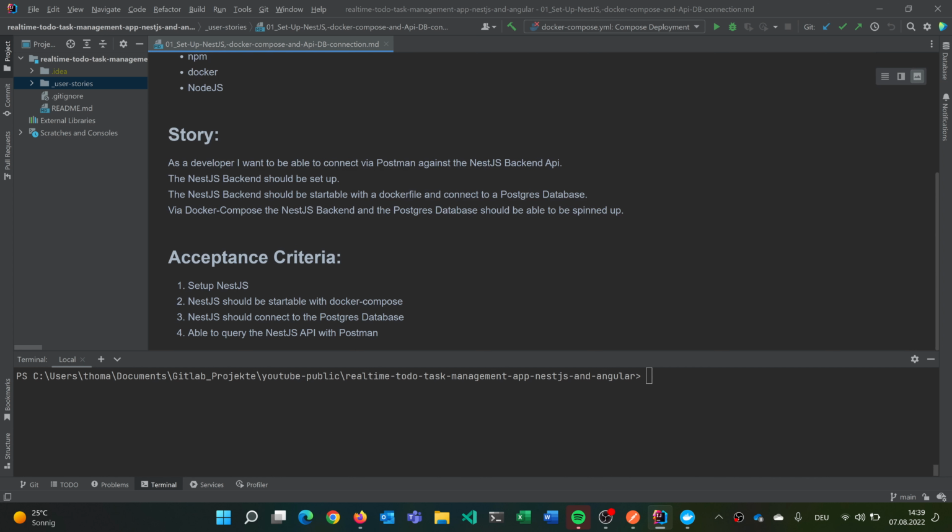So we have some acceptance criteria. Set up Nest.js. It should be started with Docker Compose. It should connect to our Postgres database, and we should be able to query the Nest.js API with Postman.